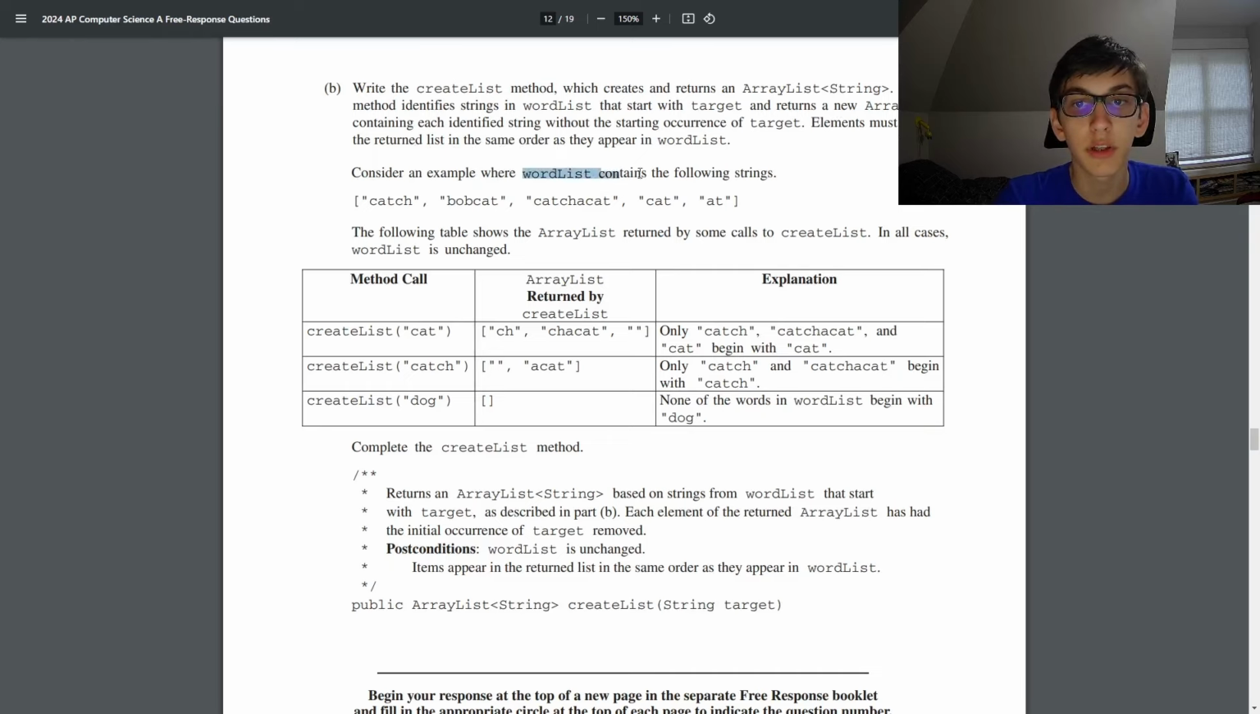Consider an example where wordList contains the following strings: catch, bobcat, catch a cat, cat, and at. The following table shows ArrayLists returned by some calls to createList. In all cases, wordList is unchanged. Okay, so we're going to make sure we don't modify wordList. We're going to be making a new ArrayList in this method. So if we call with the parameter cat, we're going to get an ArrayList that's returned with ch, cat, and then nothing here.